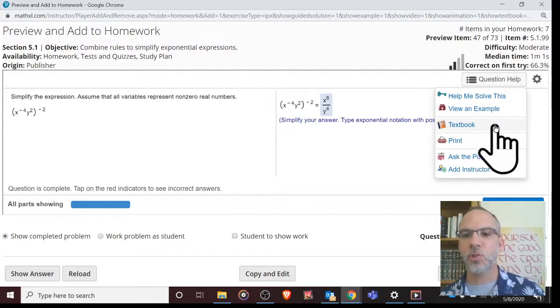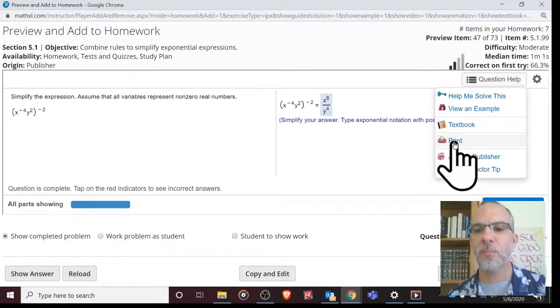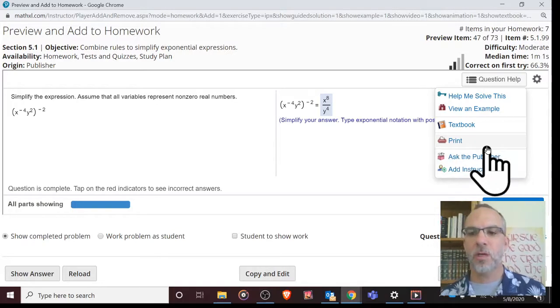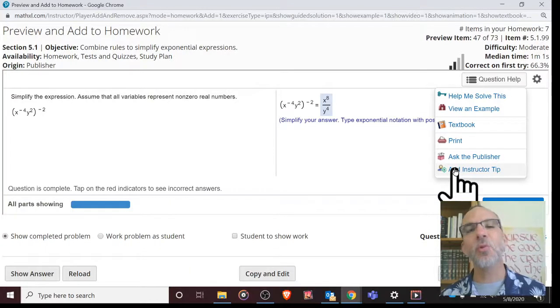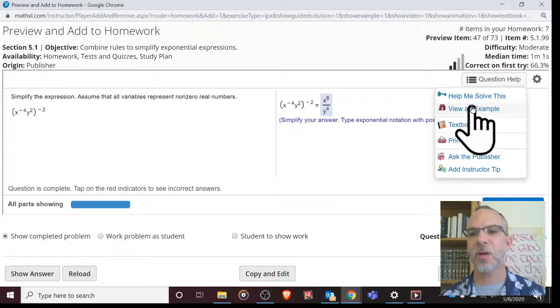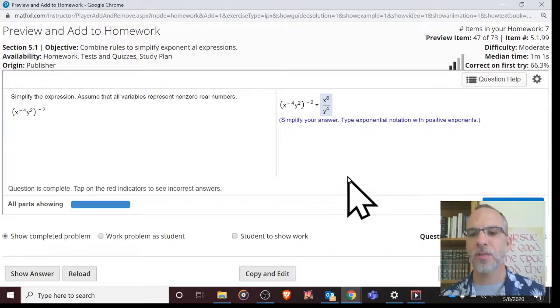If you choose textbook, if they click this, it will take them to the part of the textbook that teaches the skill. Print allows them to print out the question and do it on paper if they want to. Then these two, ask the publisher. I've never used that. Add instructor tip. If you wanted to give them a hint of some kind, you could do that. And then sometimes there's a video lesson as well, although this one doesn't have one, so it's not listed here. But sometimes there'll be a video lesson, a quick 4-minute, 5-minute, 2-minute one, on how to do this particular kind of question. So that would be question helps.